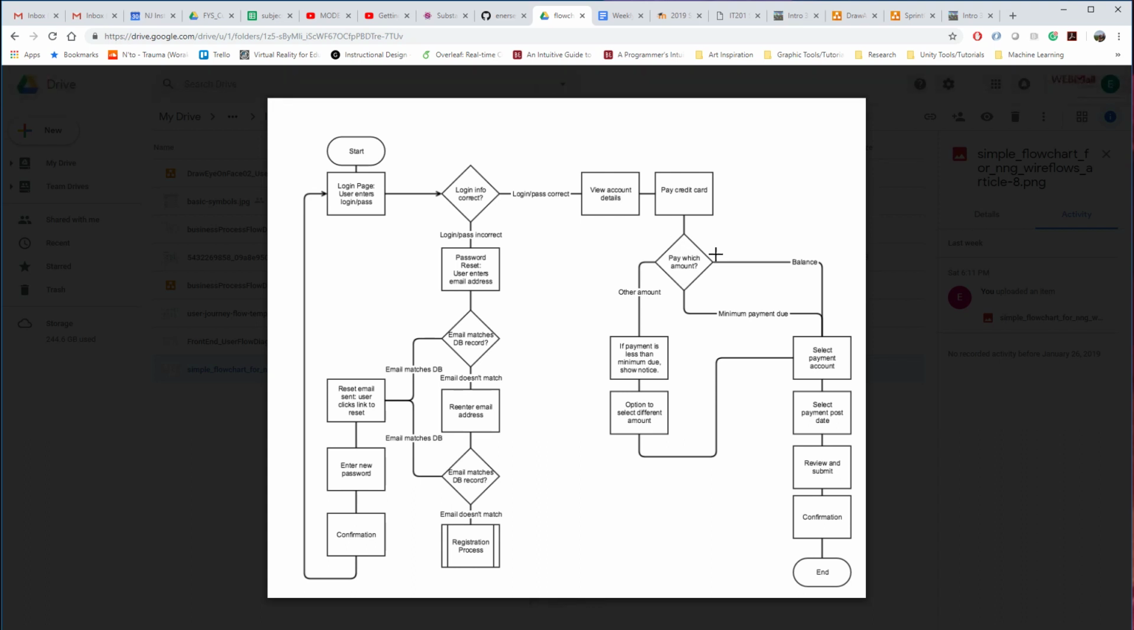Then we have a decision. Okay, if you want to pay your credit card, how much? If you want to pay the balance, we go all the way to this point. If you want to pay the minimum amount due, we also go to this point. If there's another amount, then you have to go through a few more steps to actually enter how much that amount would be. Otherwise, we all get back to this point where we select the payment account they're going to pay from, select the post date, review, submit, confirm, and end.